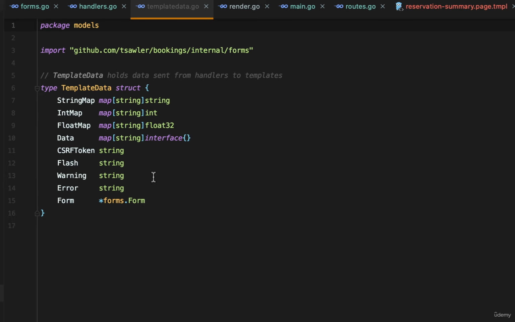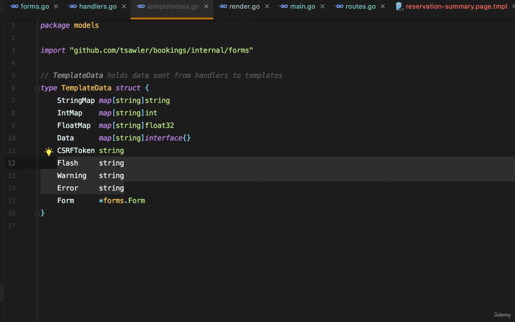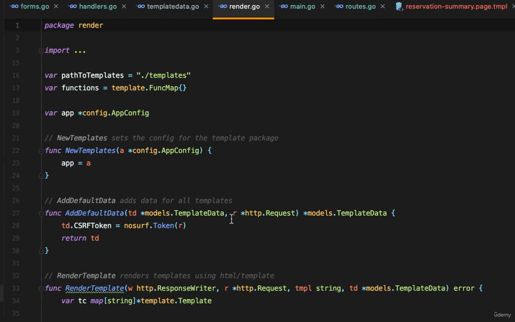You remember a long time ago, I put in these things: flash, warning, and error. And I said, we'll be using those later, and we're going to use them right now. Those are actually in our template data that's passed to every single page of our site, but we're not using them at all. So let's go back over to the render.go, which is under the render package in the internal folder. And let's look at this part where we add default data right here.